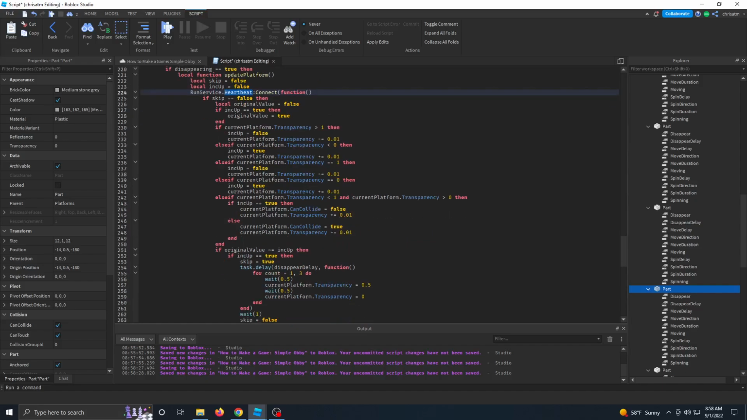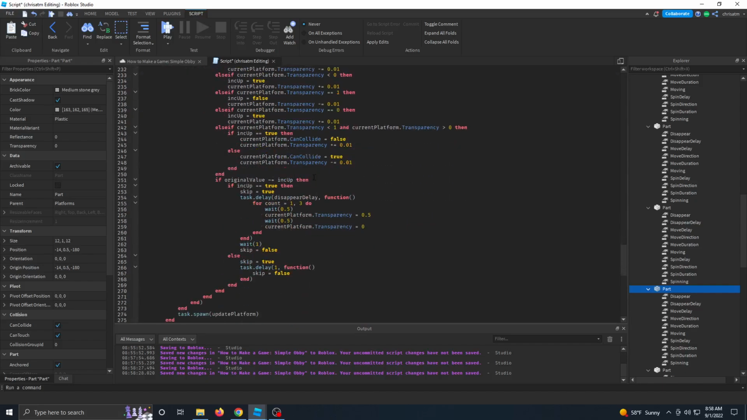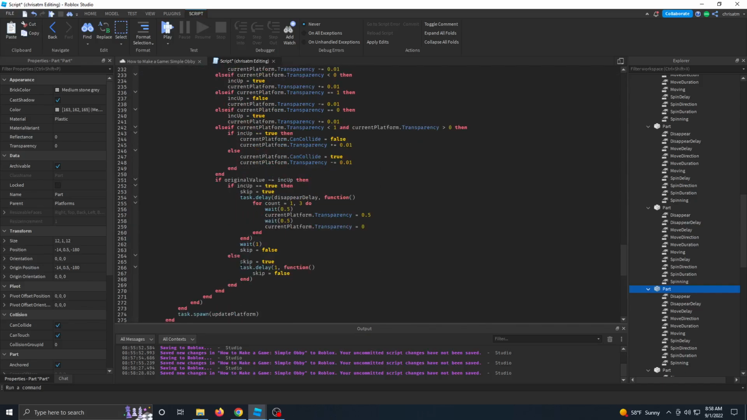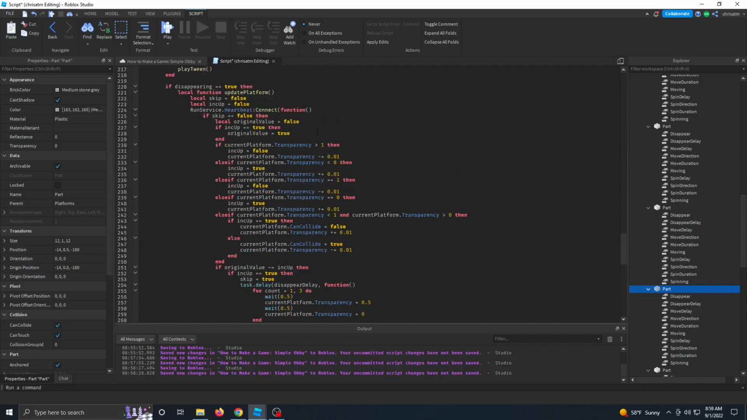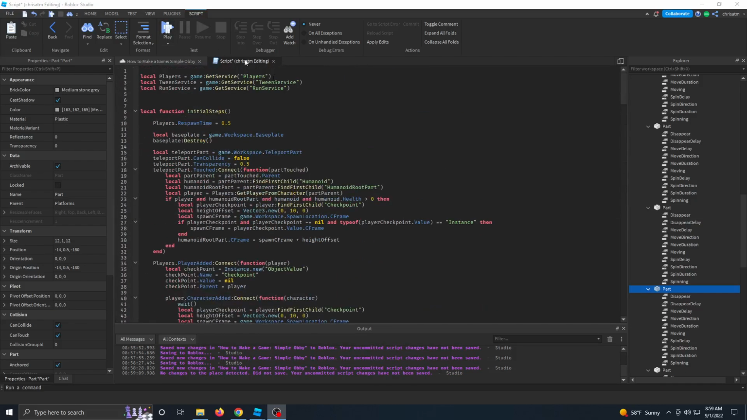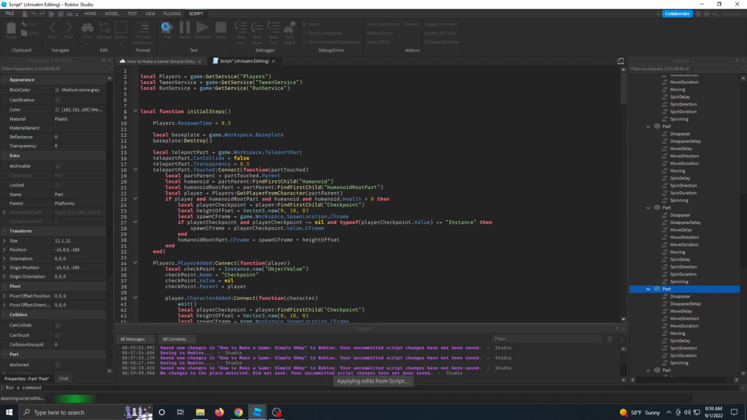reappearing or disappearing again. We have different delays. We stay appeared for 3 seconds, and then we blink before we disappear. And then when we disappear, we stay invisible for 1 second. And then we set the skip back to false and we run this function all over again. So let's go ahead and Control S to save this and run our obby to see if everything works.